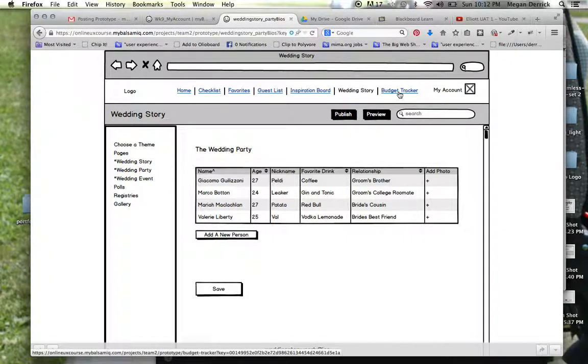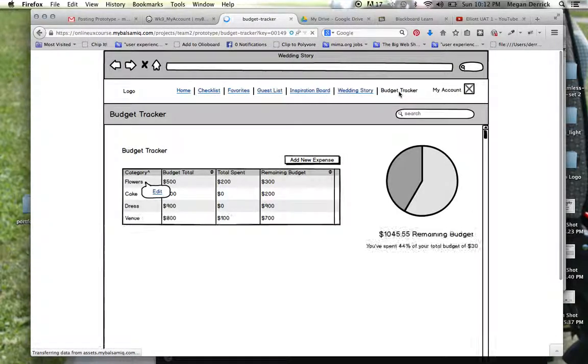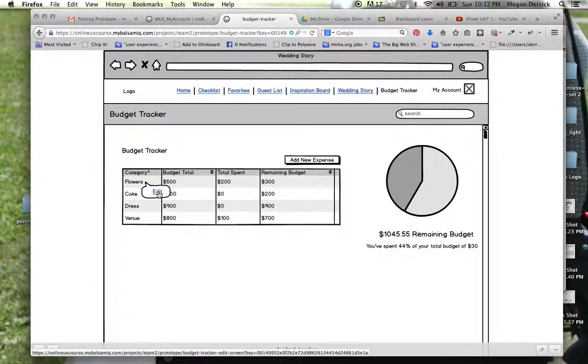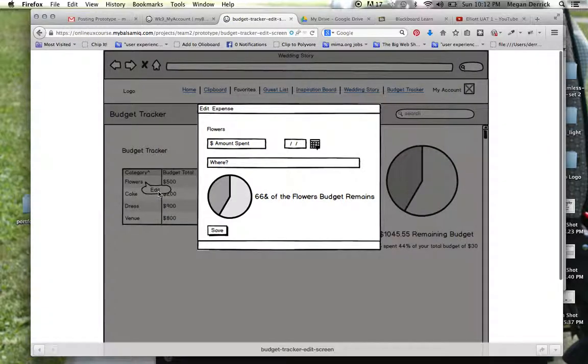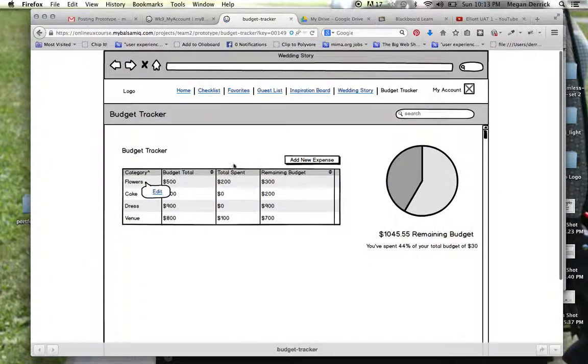Back up on top, there's a budget tracker I'd click on. And looks like over here, I don't know if this indicates that if you hover on it, you get the option to edit. So I'm going to assume so and click on edit. And then you can type in, looks like how much and where at, the date. And that's a little calendar selector, it looks like. And then save. And it looks like it would probably update here then.